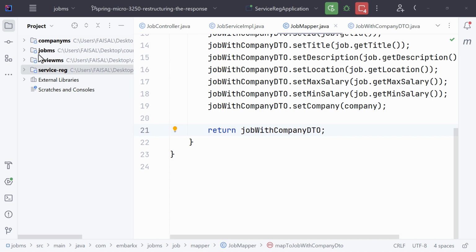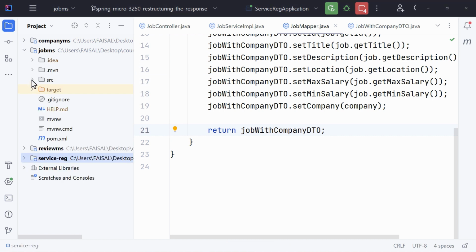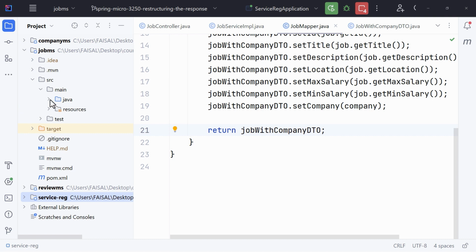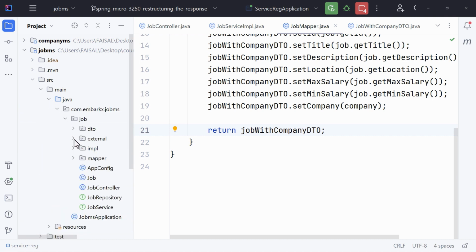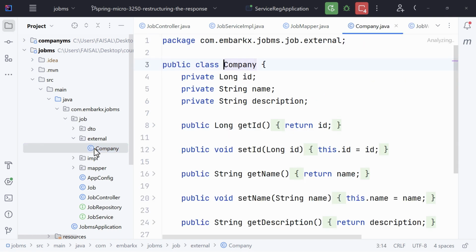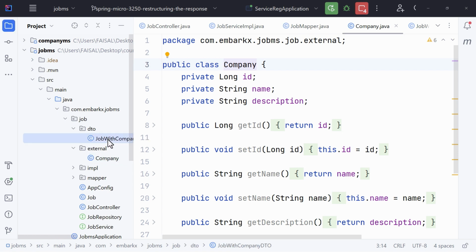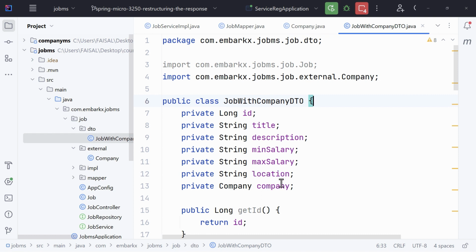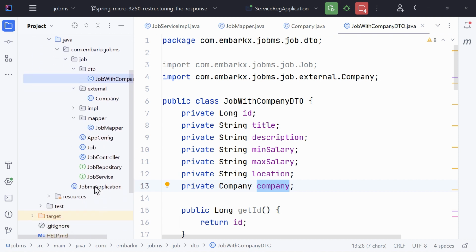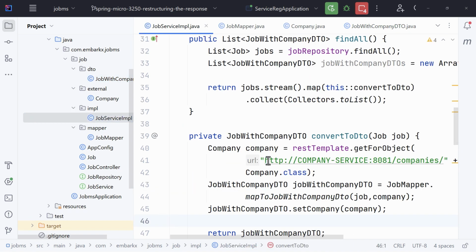Now there is a series of steps that we need to do. For company, we went to the jobs microservice, and here in external, we created the company class. This is a class that represented the company object. And then we added company into the DTO object here, the DTO class. And then with the help of the mapper, we created a mapping. And then there was some functionality written in the service class over here, which helped us fetch the company and do the mapping.